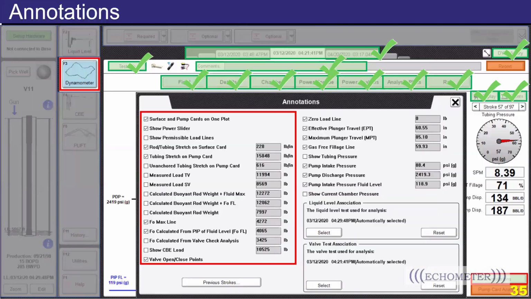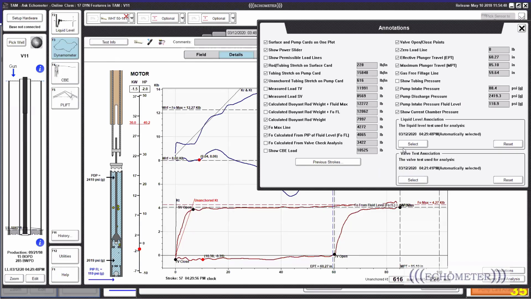So in the presentation, there are left and right hand side. You can show in the left hand the pump intake pressure or the pressure in the chamber. So there are several values that we can plot in here. Like the pump discharge pressure, you can see it in the plot. You can enable or disable that. You can show the pump intake pressure. I decided to show it all the time from the liquid level. And the line for the effective and maximum plunger travel, that usually I display those two.